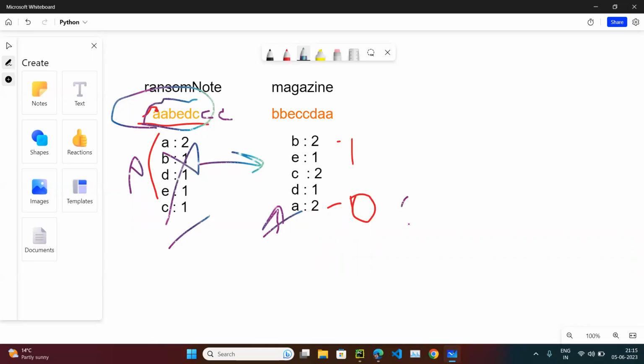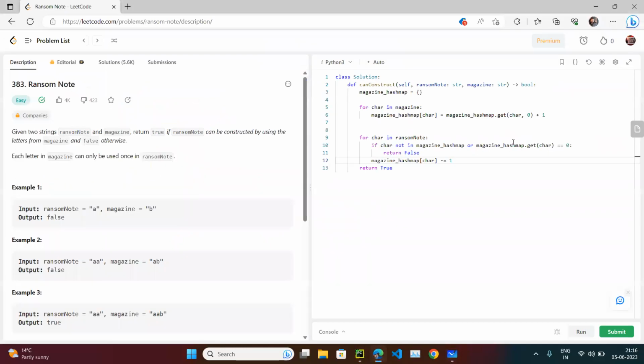So at one time it will become 0, and if there is another a and it's 0, then we are going to return, because there is 0. We need at least one value. So that's why we are checking if at any point we found 0 and we need a character, and for that character its value is 0. It means there is no entry left, then we are going to return false.